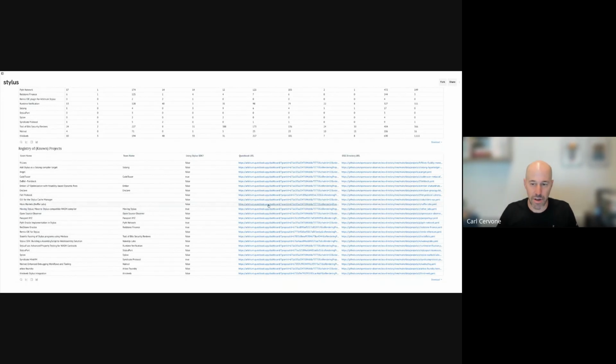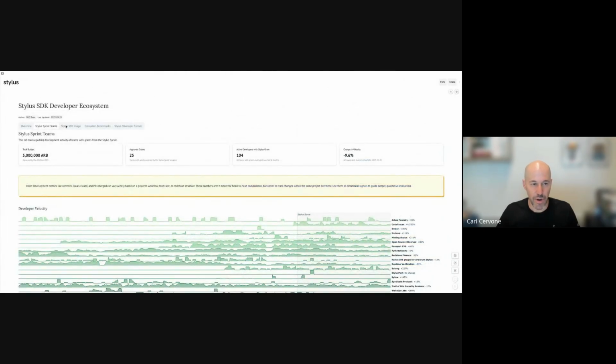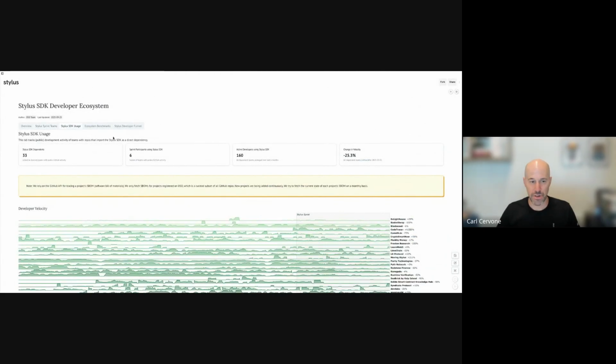If you want, you can get more details on any of the projects by clicking the Questbook link, and that will take you to their application and details about what they're actually doing. If projects have an issue and want to make a fix because we're not getting the right repo or other things, they can click this link right here and submit a pull request. A few people did that last week. That's the Stylus page.